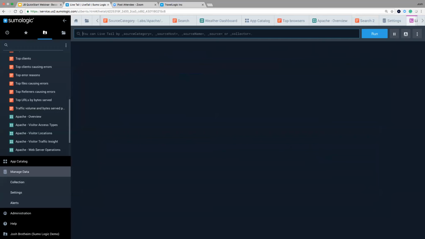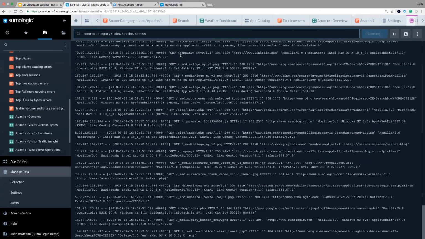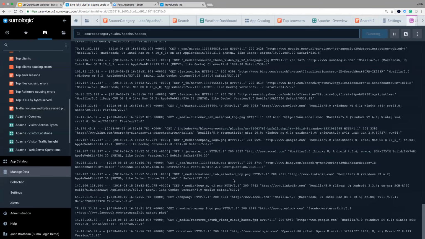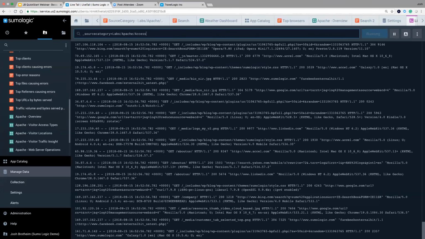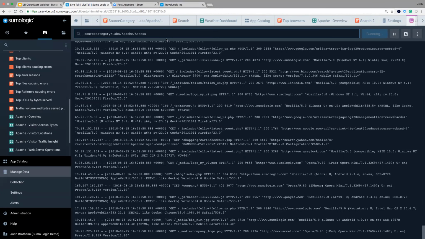And what we have here is the ability to go ahead and specify source category. So we can do source category equals labs Apache access batch access. And then in real time, we're going to see all that data that's being ingested. You're going to see it scroll by pretty quickly because there are going to be a lot of messages. And we can do some basic querying in here.